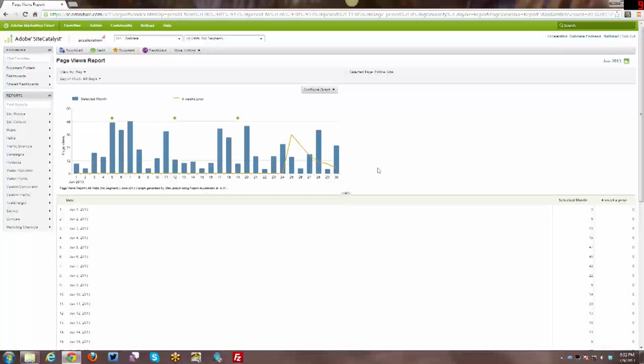In this SiteCatalyst 15 tutorial, we will be going over dashboards, specifically how to add reports to dashboards, how to manage dashboards, as well as how to configure dashboards, all the different options within the dashboards that you can play with, etc.